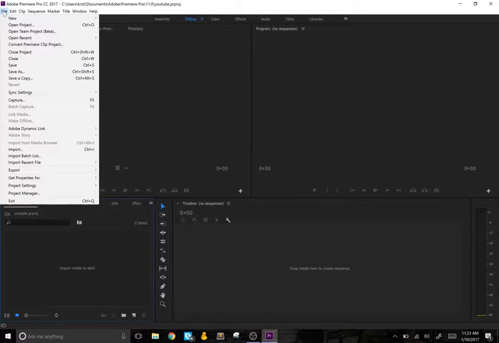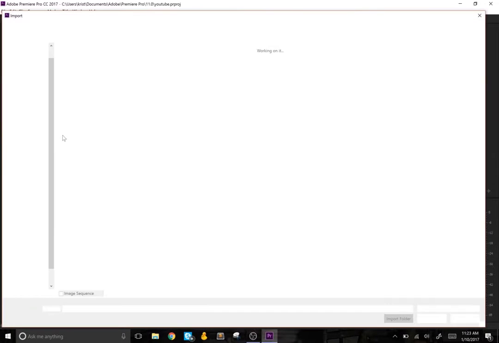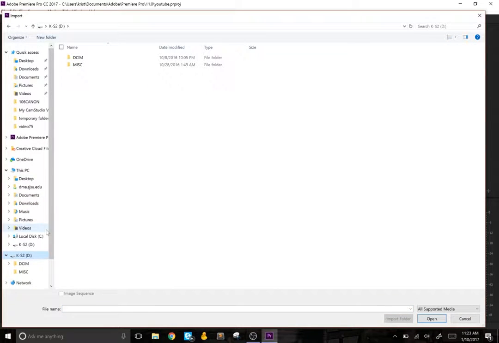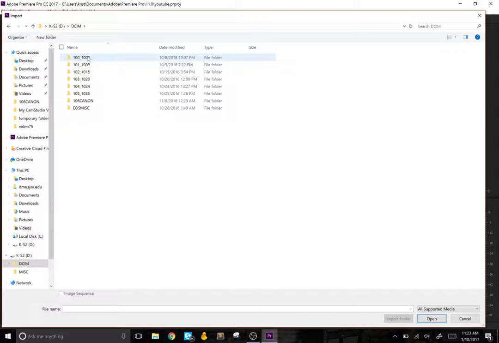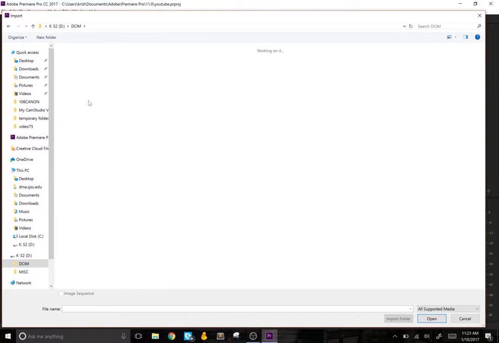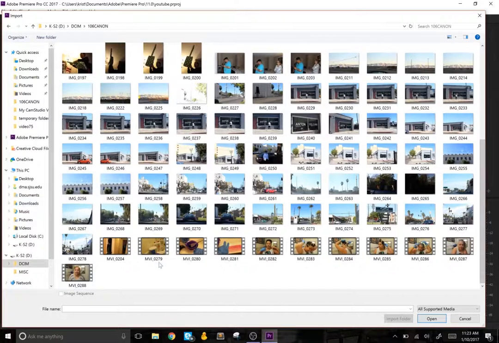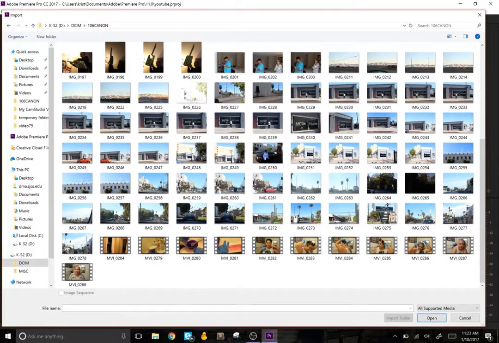So you're going to want to go to File and Import. Or you could hit Control-I or Command-I. Now go to that folder that you have all your documents, your videos at. So for me, I have it on my SD card. Now if you use your SD card, you're going to want to keep your SD card in there even after you upload all your videos to the program, because otherwise it won't save.